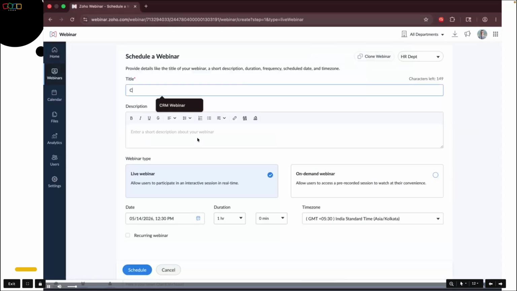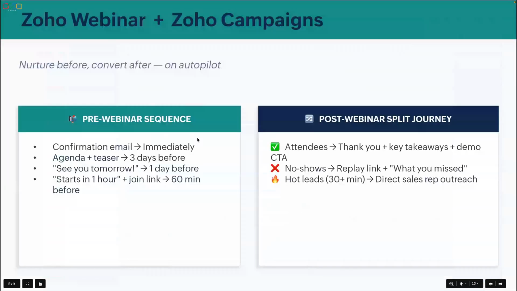All right. So now we've covered the CRM capture. Think about what happens before and after the live event. Capturing a lead is great, but conversion depends heavily on how we nurture them. That sets up the next section, which is the Campaigns integration with Zoho CRM. And this is where the nurturing gets automated.